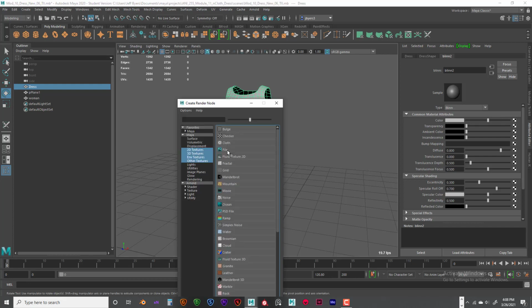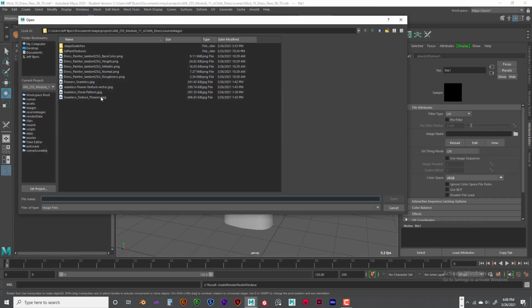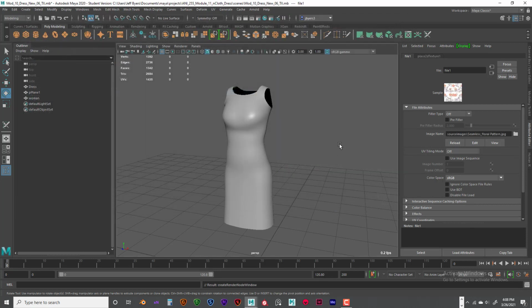So let's go into this, File, and then we're going to click on whatever pattern I want. And I like this one here. I'm going to click Open. Okay. If you don't see it, just hit the 6 key.